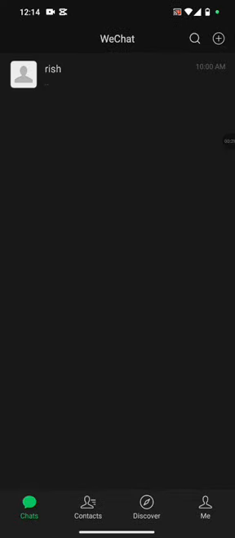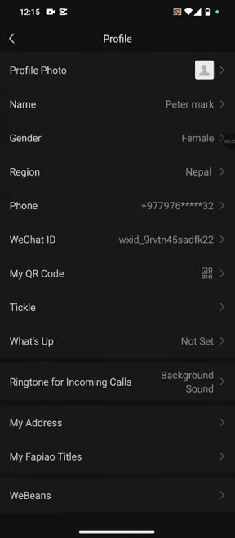Once you're signed up for your WeChat's account, the home page or message page of WeChat will appear on the screen. From the home page, tap on the Me button at the bottom right corner of the page. On the next page, tap on your profile name. Now, all you need to do is tap on the My Address option.